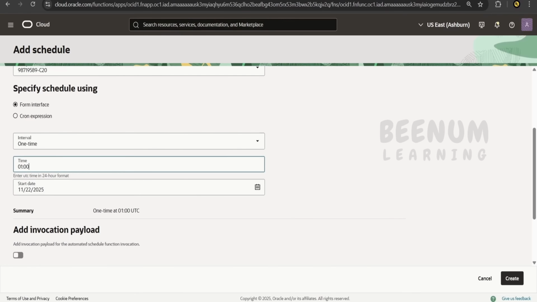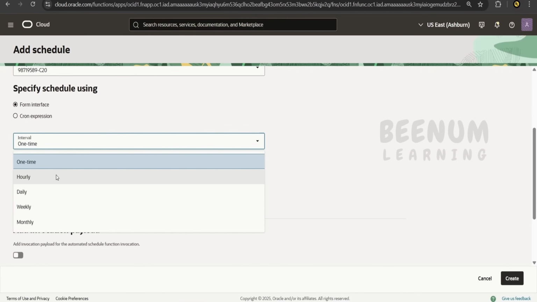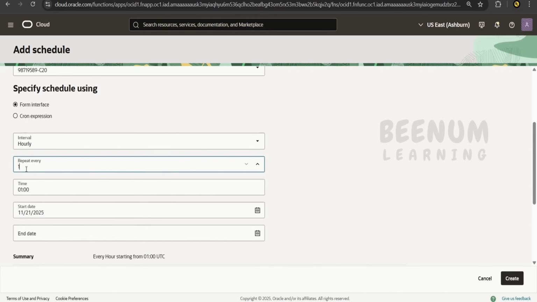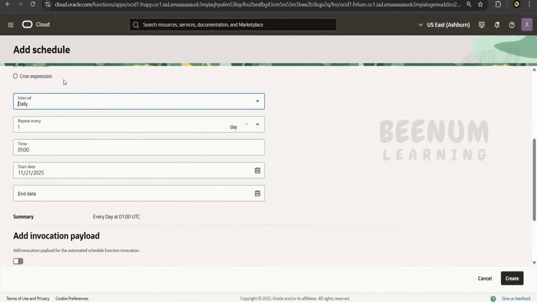Apart from a one-time activity, if you want your schedule or the function to run on an hourly basis, we can say every 1 hour it has to repeat, or every 2 hours, up to 24. Similarly, we can go for daily. So this will repeat every day, starting from this time. Every day, one time it will run.